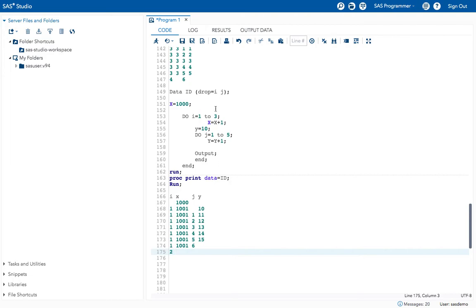2. So now 1001 plus 1. What is it? 1002. Okay. Now what is the j value? Again here it starts with first iteration 1 to 5, right? It's in the nesting loop. Okay. And now here 10. Sorry, we already have 10, right? So what will be the value here? Y value? 10 plus 1 is nothing but 11. Okay.